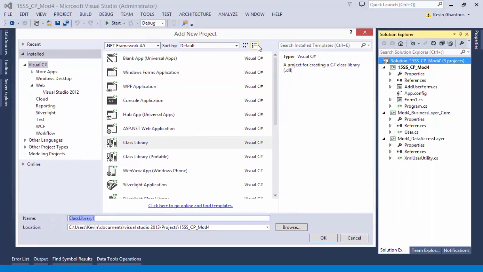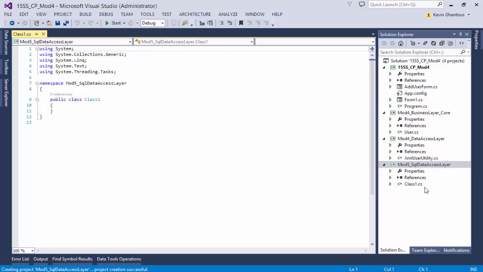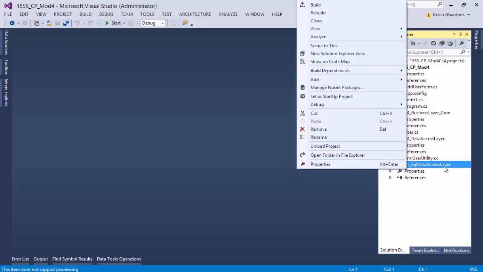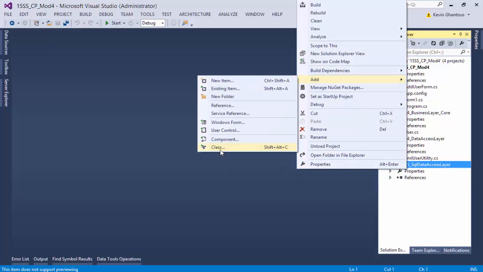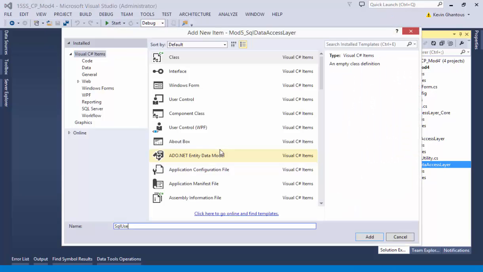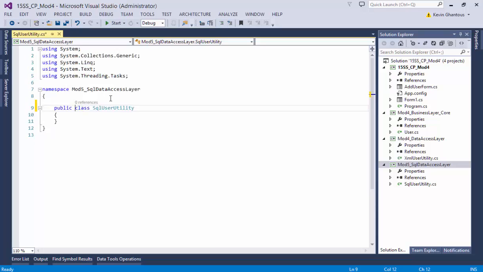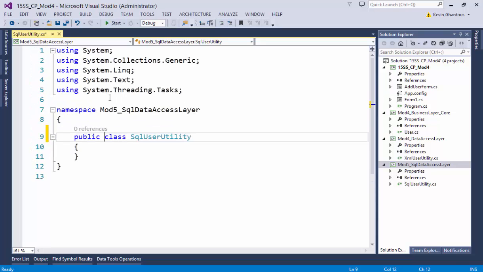And to keep with my naming, I'm going to say mod 4. Actually, this is mod 5. And this will be our SQL data access layer. That default class comes, so I'm just going to delete that. I'm going to right-click on that project, my new project, add class. And I'm going to call this my SQL user utility, and make it public. All right, so now I have this new class that will be my SQL user utility.